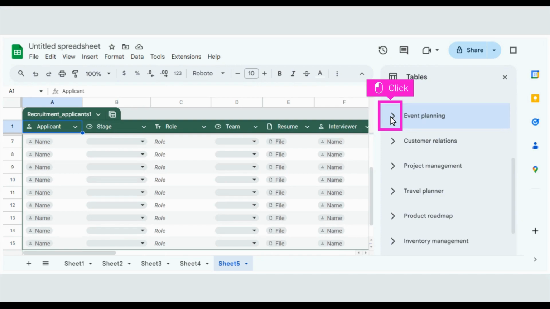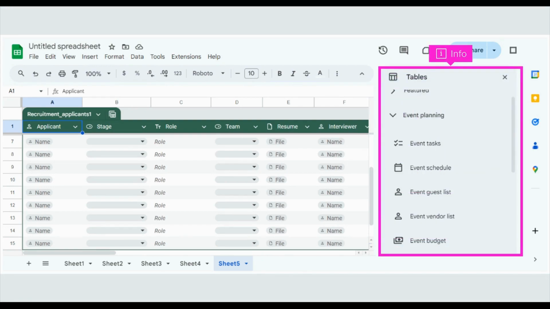In this example, we'll click Event Planning. Use either the arrow next to a heading or scroll through the sidebar, and enjoy exploring all of the preformatted tables in Sheets.